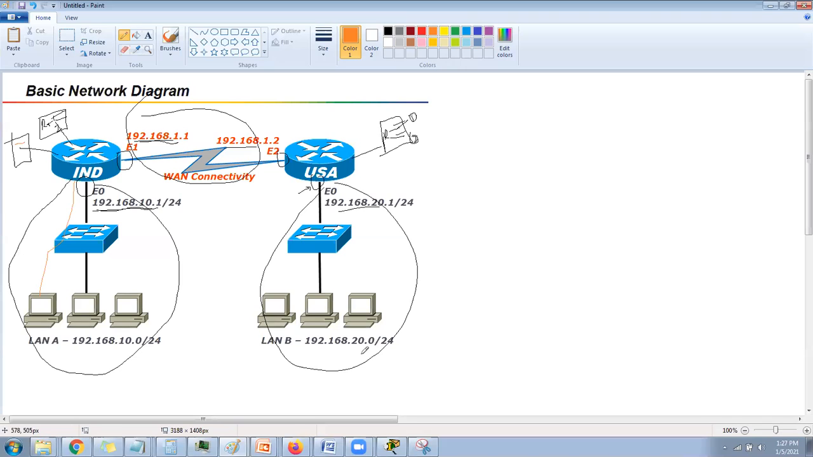I want to go to 192.168.20.1. Does the India router know about the 20.0 network? It's not in the routing table, because in the routing table there are only two networks. So the India router doesn't know about this one, so it will drop the packet. Similarly, when the machine 192.168.20.1 wants to talk to the machine 192.168.10.1 and reaches the USA router, does the USA router know about this LAN, which is not directly connected?